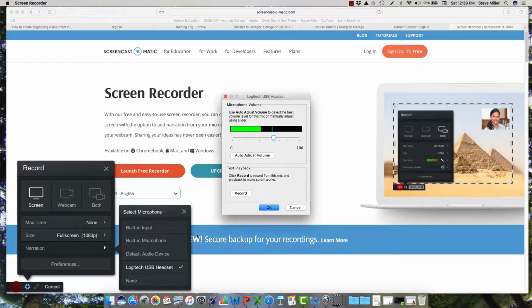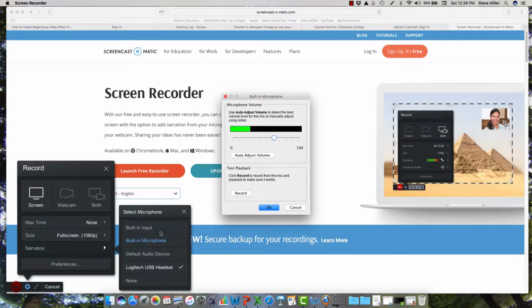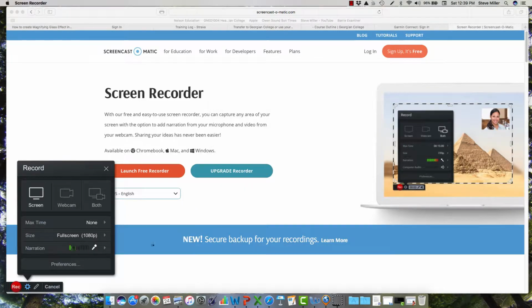Now I would really recommend that you use a headset. It would improve the quality of the audio. The built-in microphone will be okay, but again, you click on that. Let's get out of this one and click on built-in microphone, and you would do the same test to make sure that it's okay. Okay, so I'm going to use that one. I'm okaying. I am ready to record.